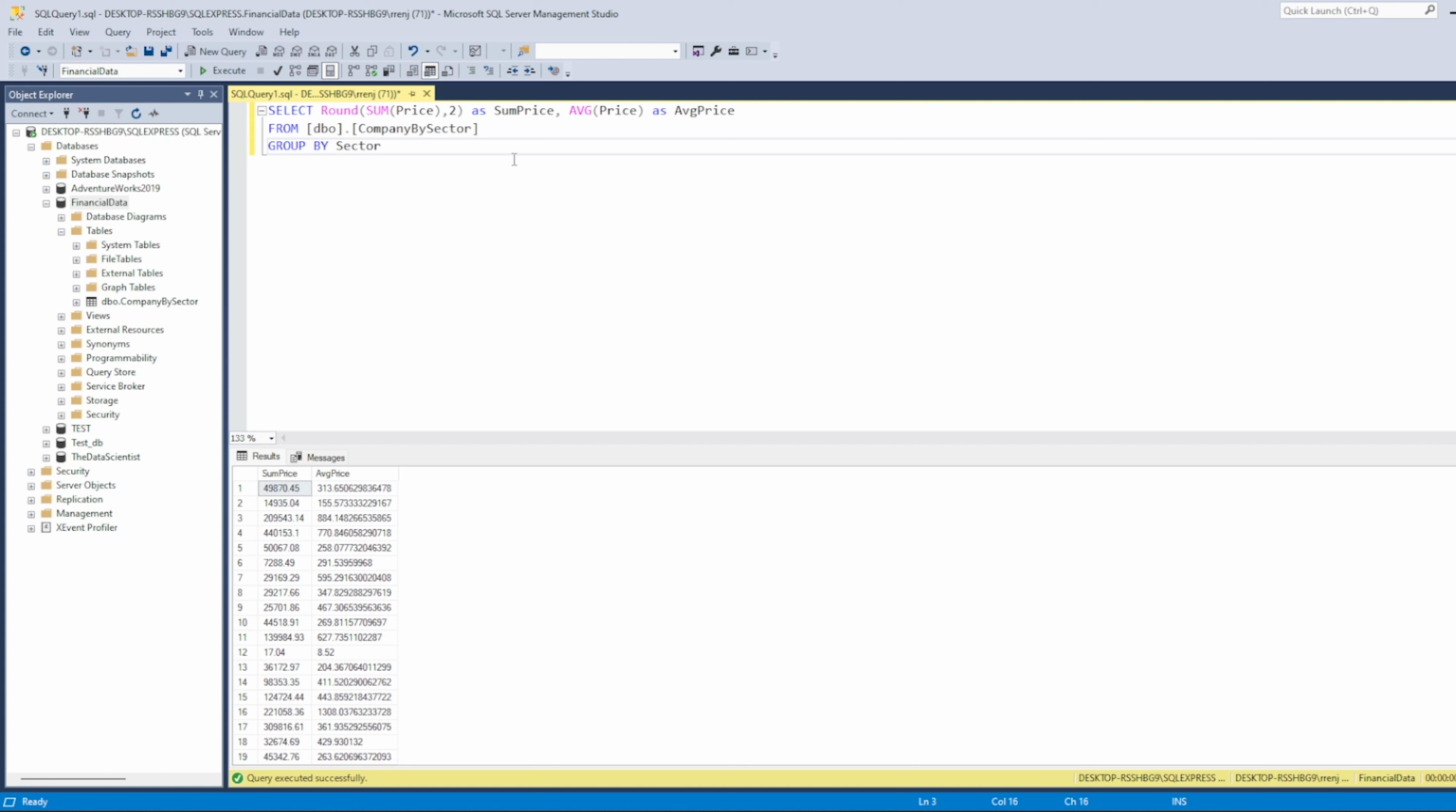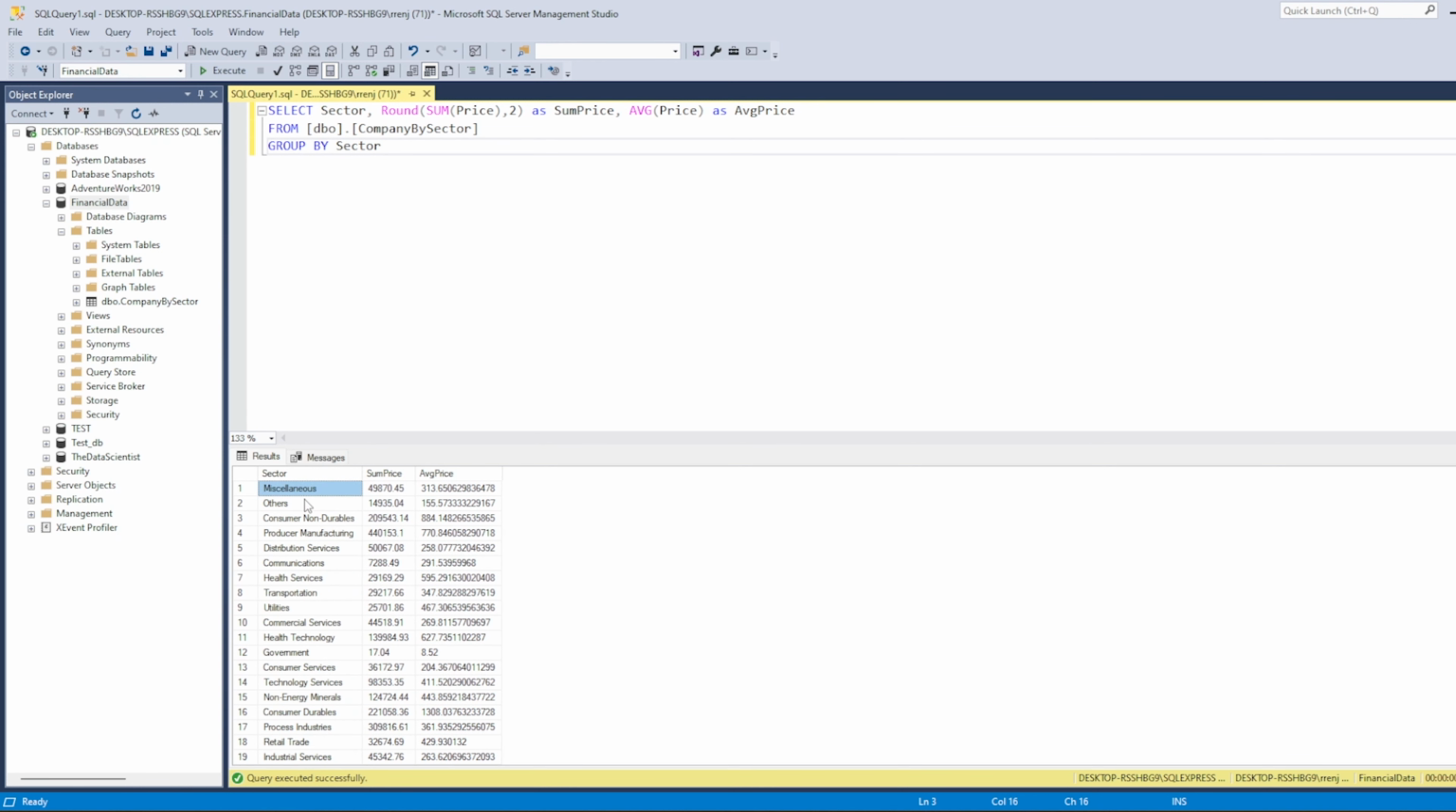So since we have done this based on the sector level, let me show you the sector as well. Otherwise, how will you understand, right? The sum and the average should be based on the sector level. So what we have done, we have given the sector as the column name, and then we have done the group by as well.